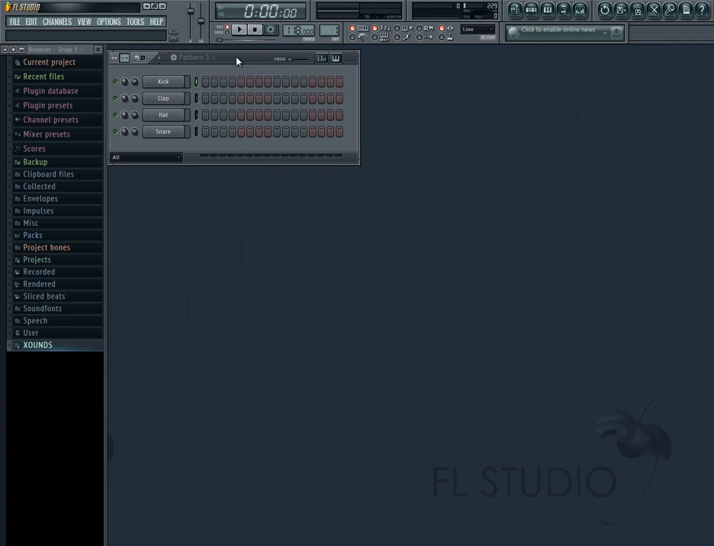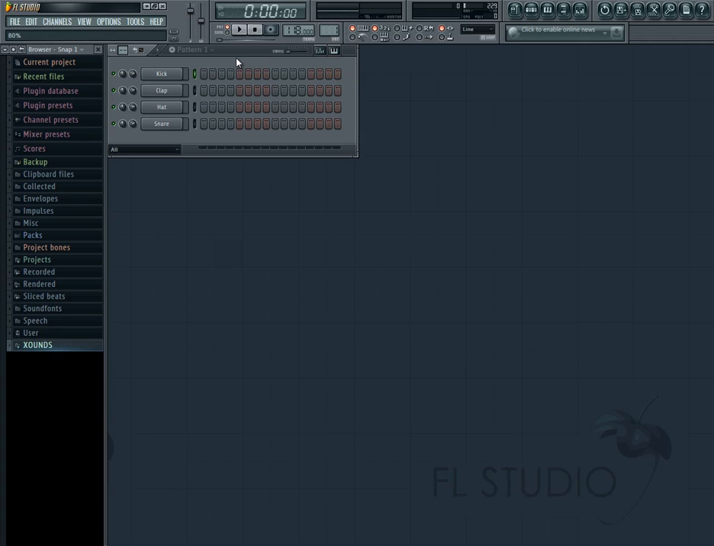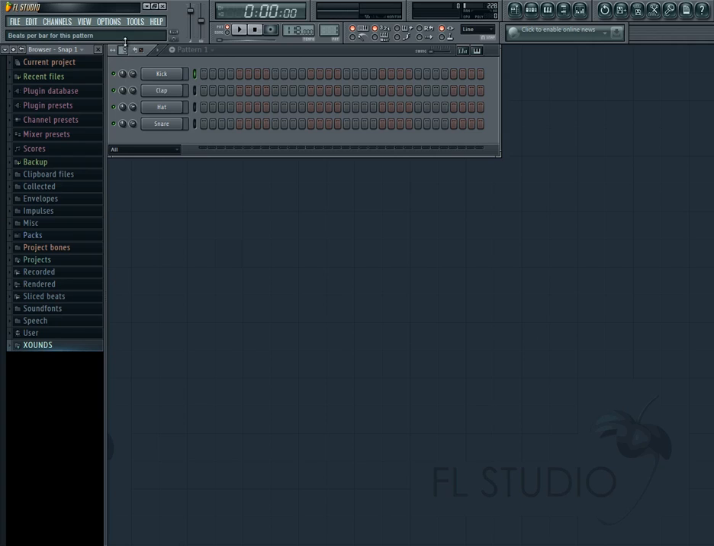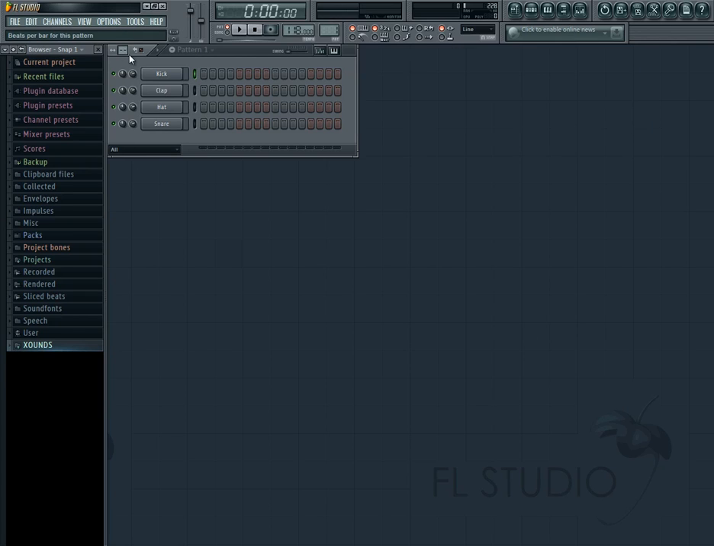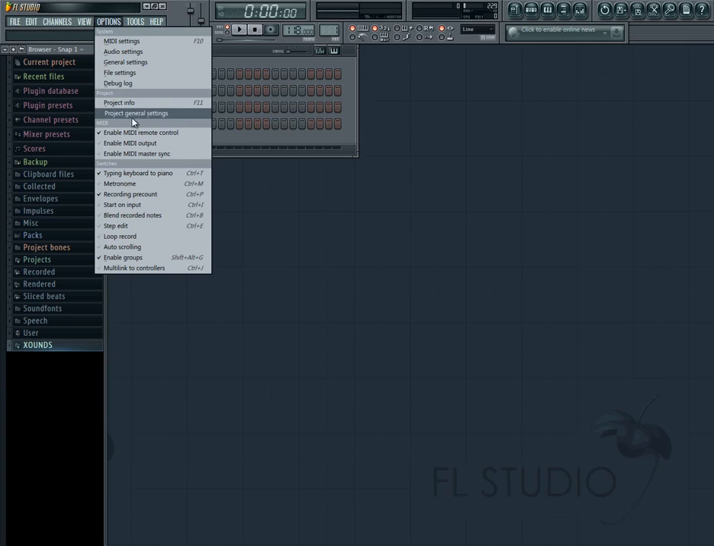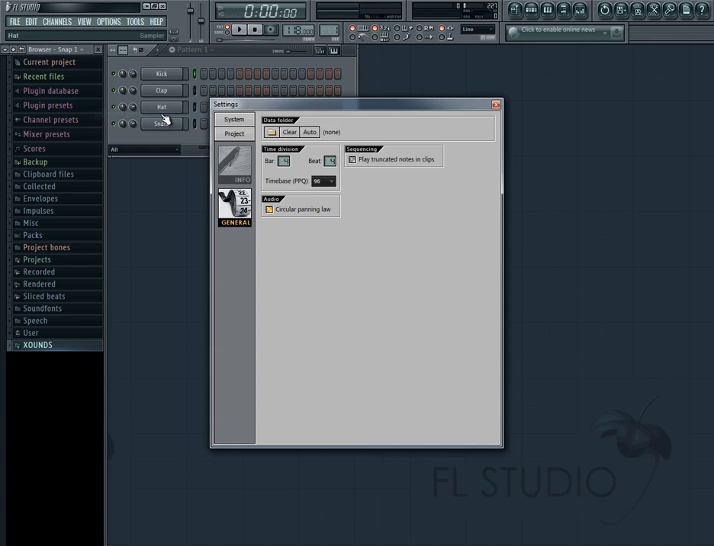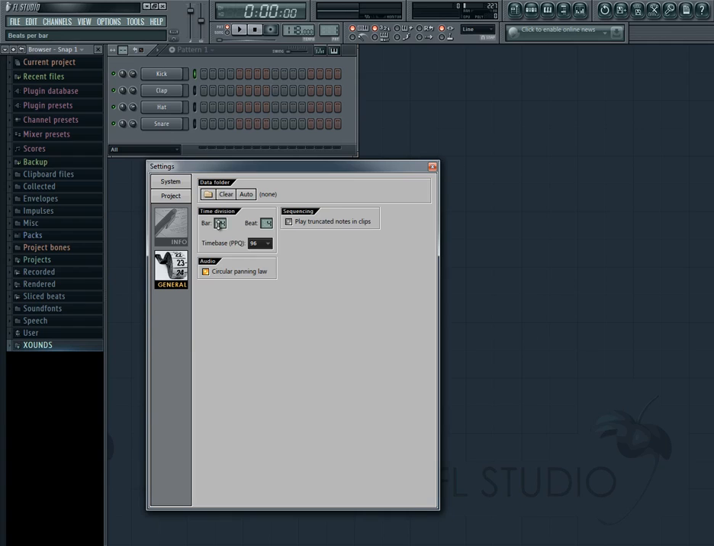So there are different ways of doing this. You can press Ctrl+Shift+H to arrange your view. I've seen people come in here to drag it up, but I wouldn't advise that. There's a professional way of doing it, which is by coming to your options. You go to your project general settings and you change your bar to the number that you want.